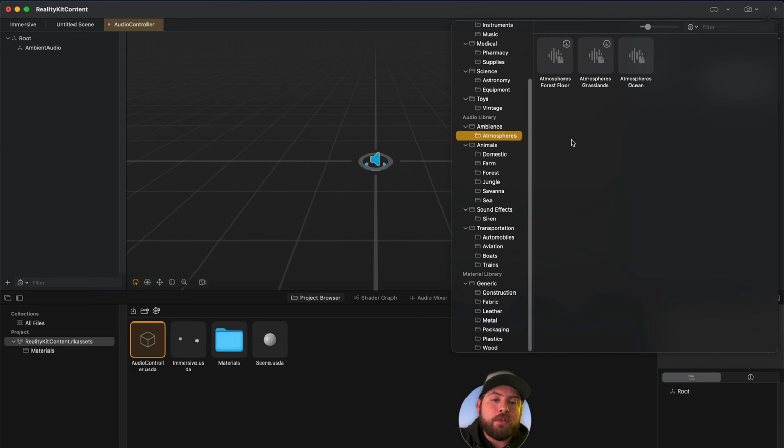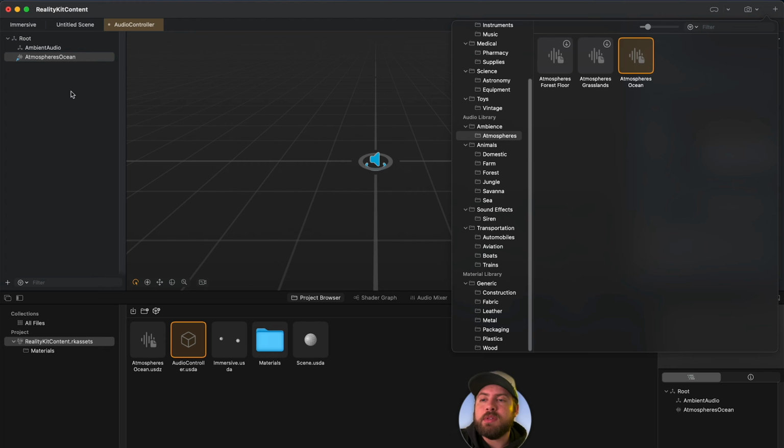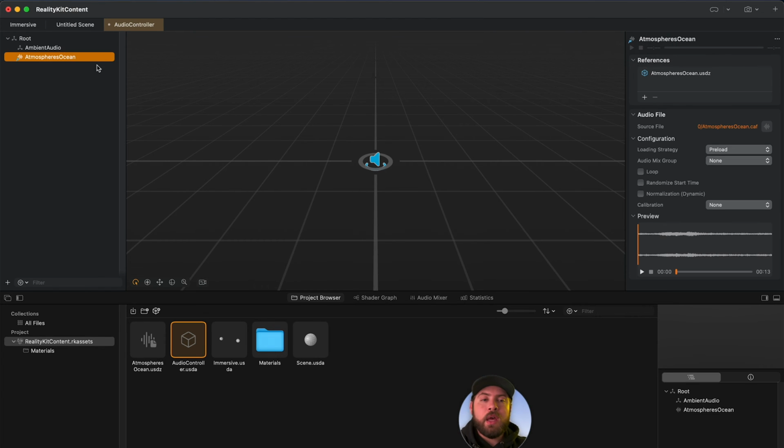And we'll just jump now to atmospheres. These are some of the more chill ones, I'd say. You've got sea in here, seagull, whale cry. But for right now, let's just do atmospheres, ocean. We will drag this into the scene. And what's great is you can configure a lot about your audio files when you're in here.